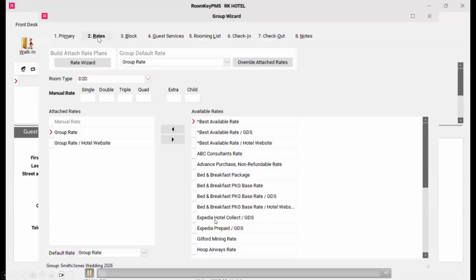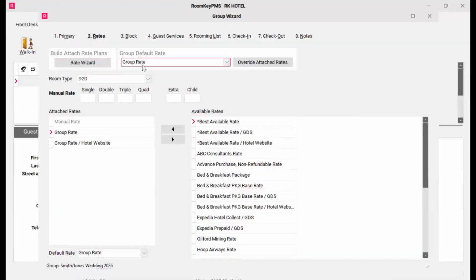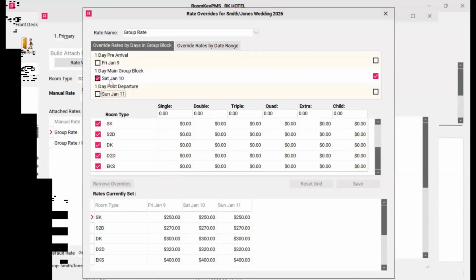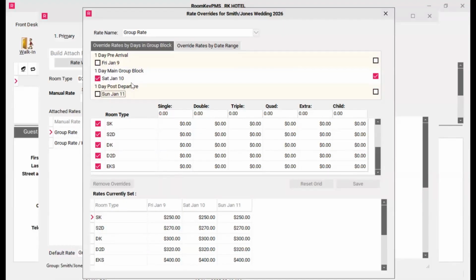So here in the rates tab, I've attached using the rate wizard, I've set the group default rate, and now I'm going to click override attached rates. This brings up a new pop-up where at the bottom of the screen I can see what the rates are currently set as. And at the top of the screen, I can see all of the dates for this group, and I can also choose where I want to customize the pricing. So I'm just going to customize the pricing for the main group block date, January 10th.